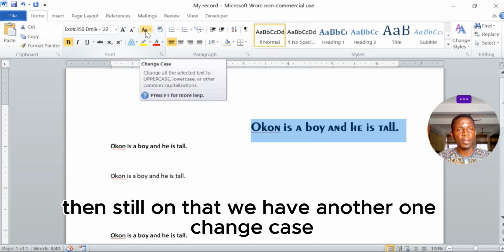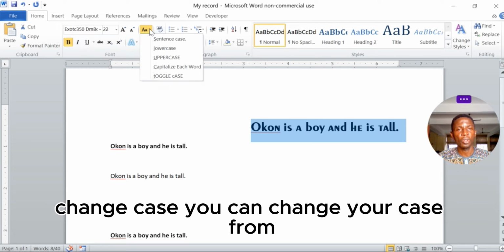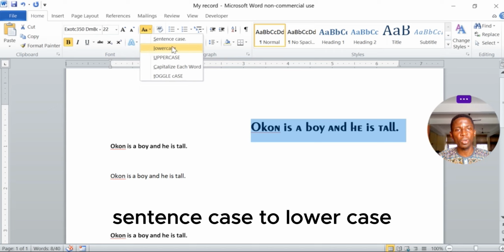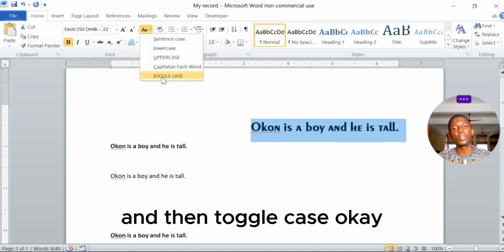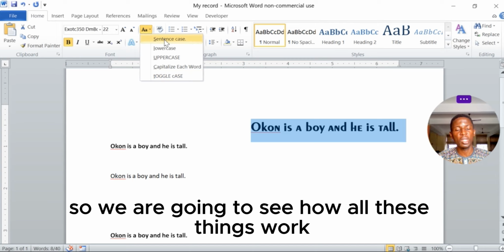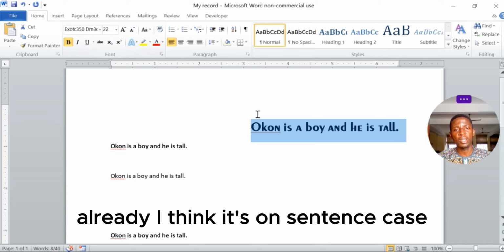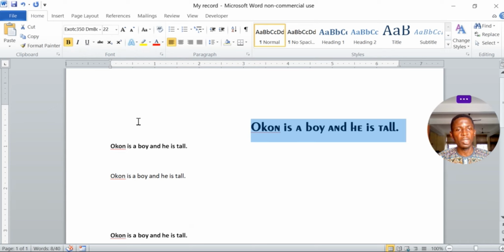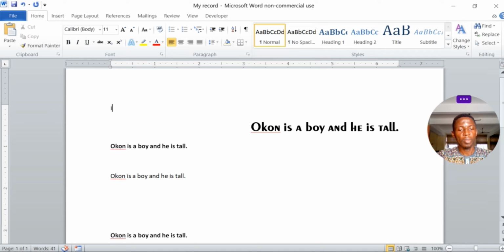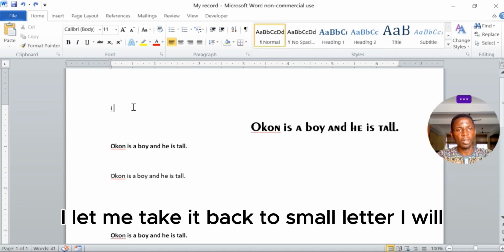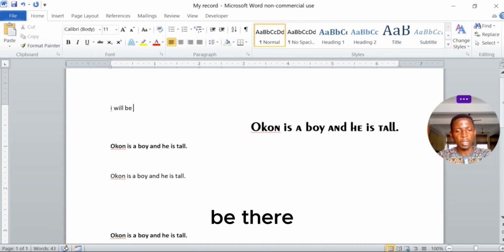Then still on that, we have another one, change case. You can change your case from sentence case to lowercase to uppercase to capitalize each word, and then toggle case. We are going to see how all these work. Already I think it's on sentence case, so it will not really show. But if I have a word, let me take it back to small letter.